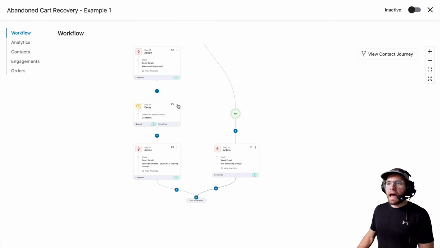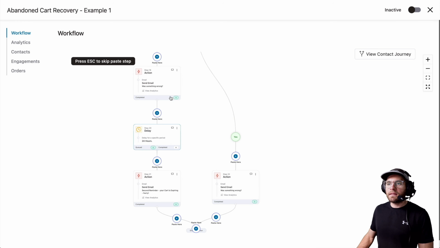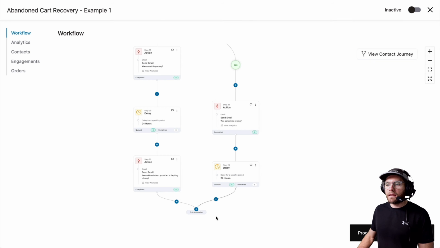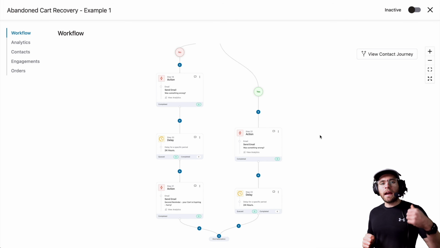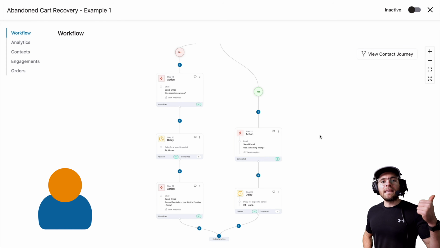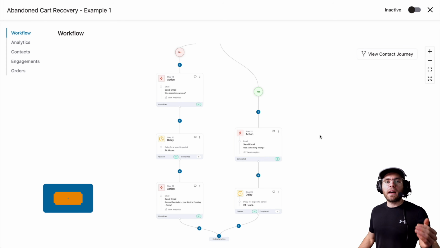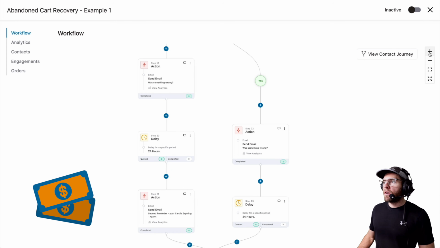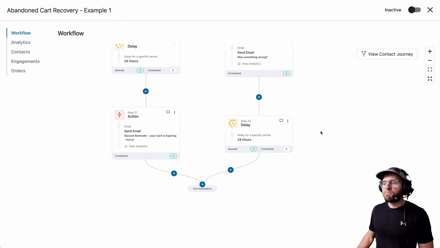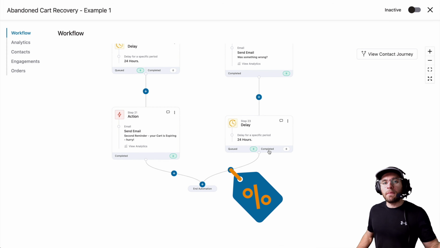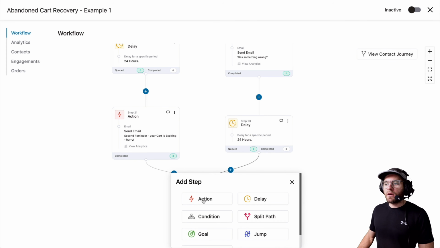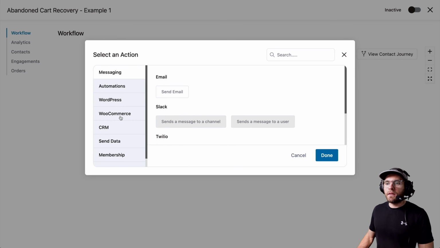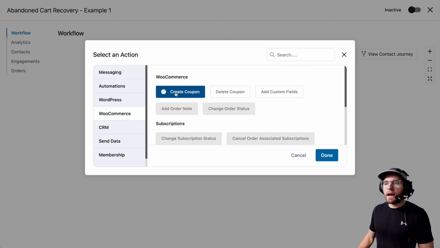And then let's also add a delay. So I'll copy this delay from there and I'll paste it over here. So with that done, this is where things get different. Let's now go ahead and create a 10% off coupon code and send it to only those people that have a cart total greater than $90. So I'll zoom in here and come down. And the first thing that we need to do is create that 10% off coupon code. So to do that, we click the plus and then we go to action. And then under WooCommerce, we click on create coupon.